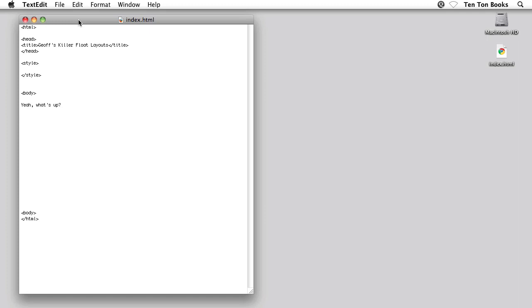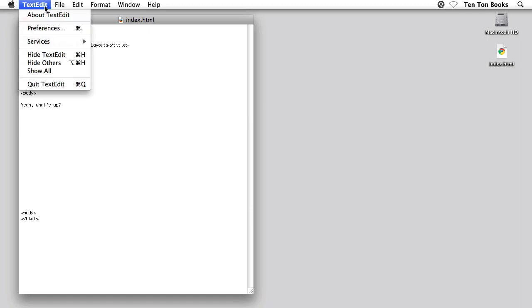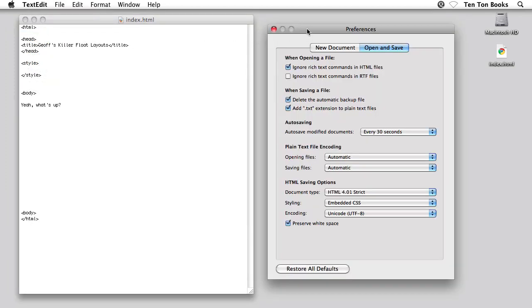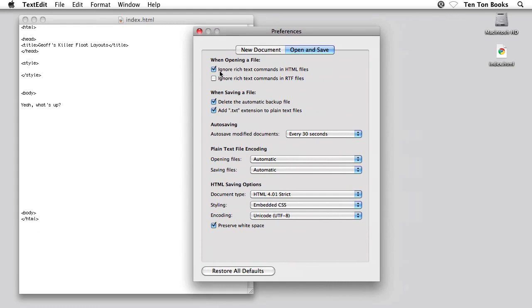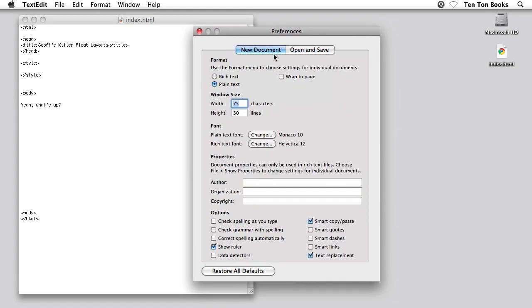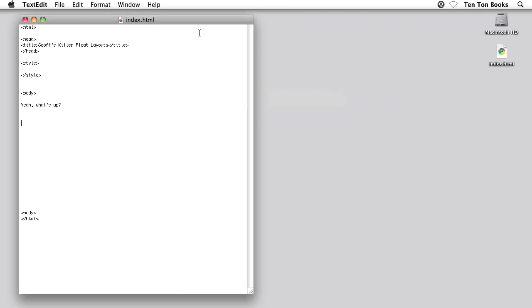Now, if you are on the Mac, as I am, and if you are going to use TextEdit, I've got to throw something at you real quick here. Inside your preferences for TextEdit, underneath Open and Save, make sure to turn on Ignore Rich Text Commands in HTML files, and then underneath New Document, make sure to set this to plain text. You may need to set those preferences and then quit out of TextEdit and relaunch it. Hopefully that's all cool.